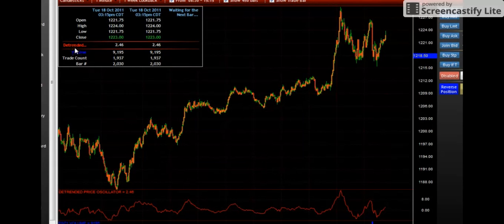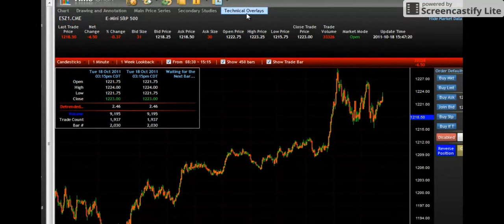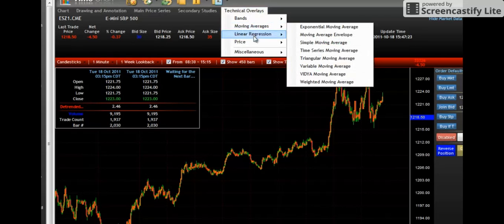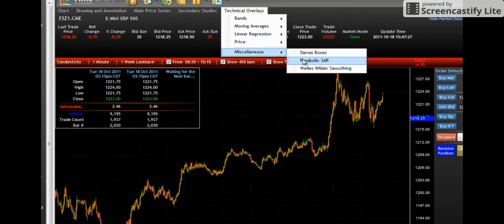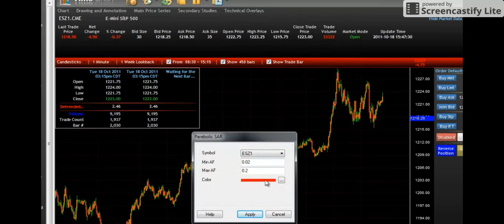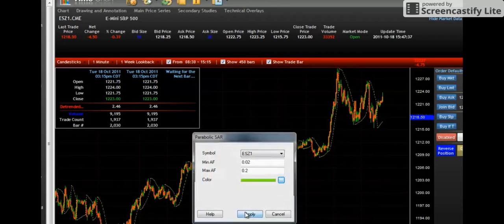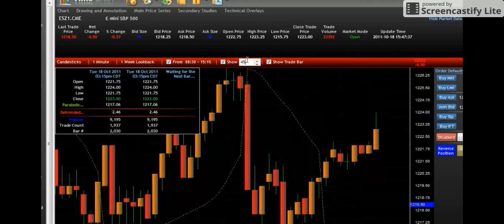And I can change the input as well, if that's one of the input parameters that the study actually takes. After that, we have our final menu item, which is technical overlays, and that's basically just technical indicators that actually go on the chart itself. So you have your Bollinger Bands, you have your stop and reversal. I'll change the color here to, let's do a green. Click OK, and I'll zoom back in so we can see. And you can see my stop and reversal being plotted along with it.